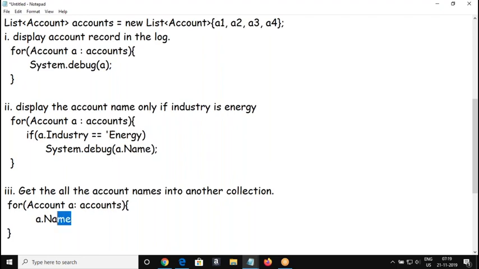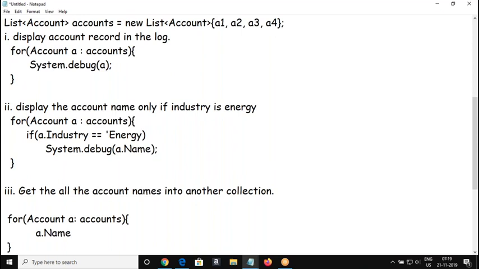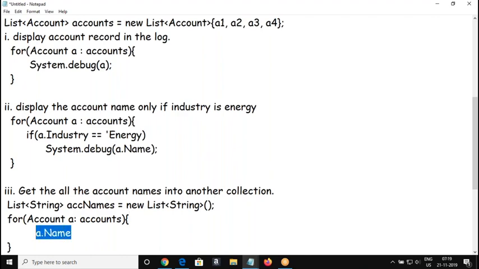So where I need to get this into another collection. What is the data type of the name? String. So when you are moving all the strings into another list, a collection, that's going to be a list of string. I'm going to collect all the account names. Before adding an element, I'm going to initialize the list. Now I'm going to add the account name into this list within the for loop.